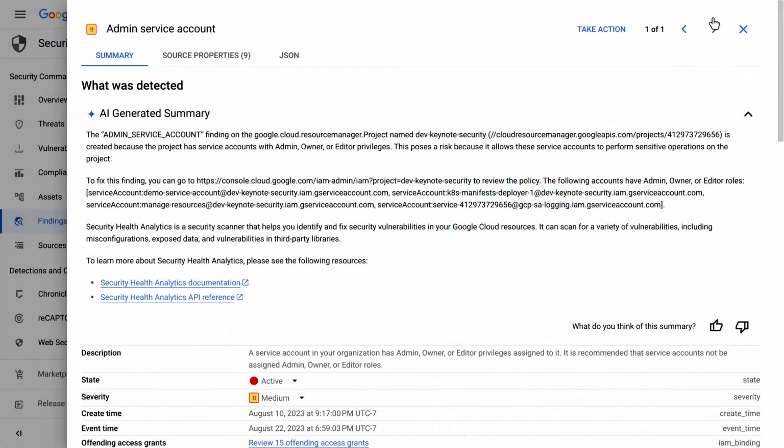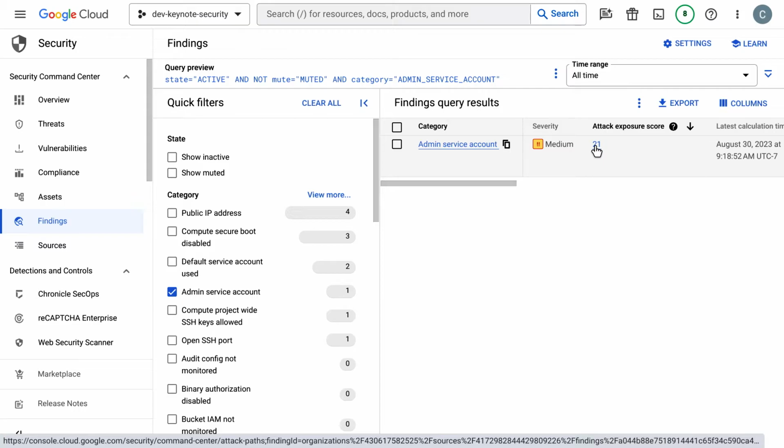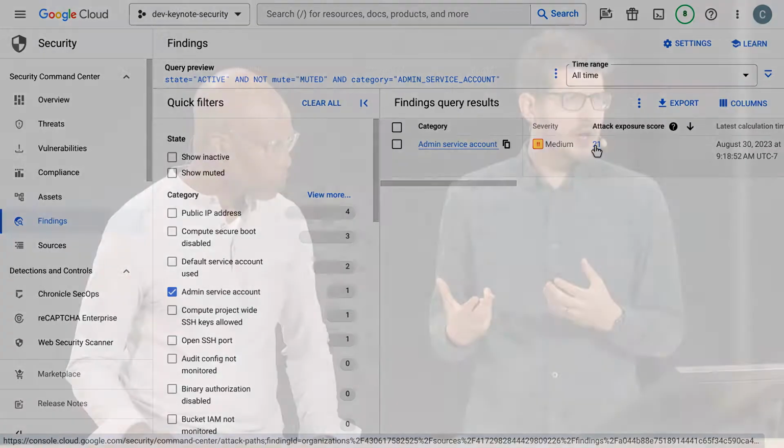The AI generated summary is actually generated by Duet AI. That's right. You may remember this from the main keynote yesterday, but it's going to give us some verbiage about why it's not good that we have an admin service account with all these extra privileges. But watch this. We can actually go deeper than just a summary. If I click on the attack score itself, these attack exposure scores you'll see next to these vulnerabilities now, that's based on how we rank these vulnerabilities as high, medium, or low concern. We have a numeric score assigned to those. You can actually configure that if you want, but a high score is bad, low score is good.